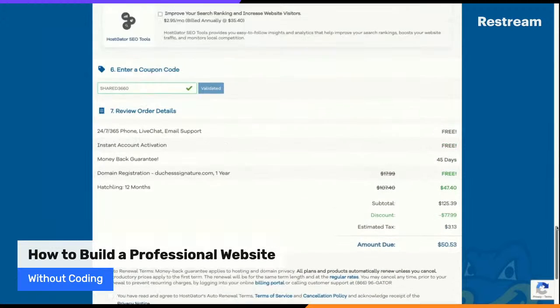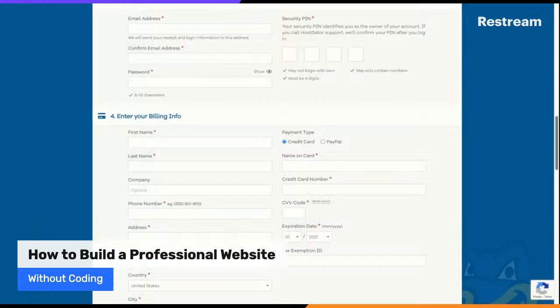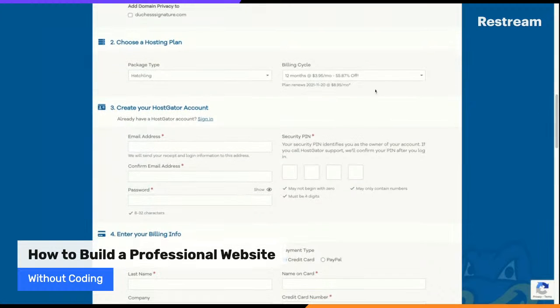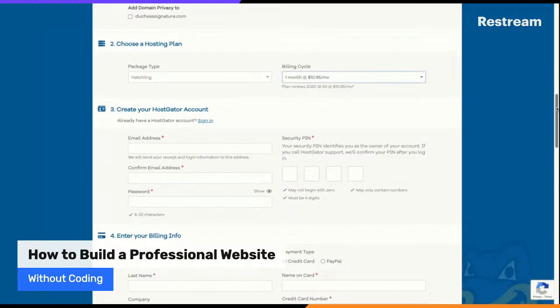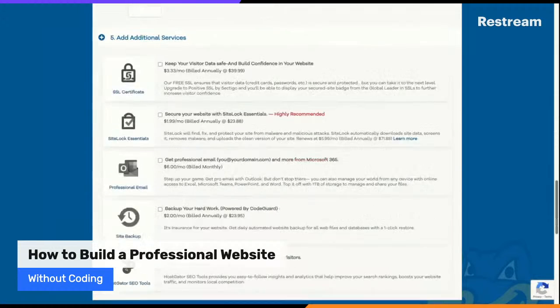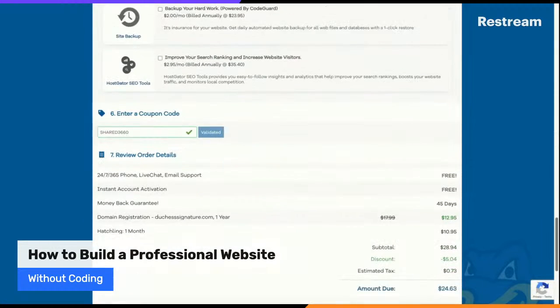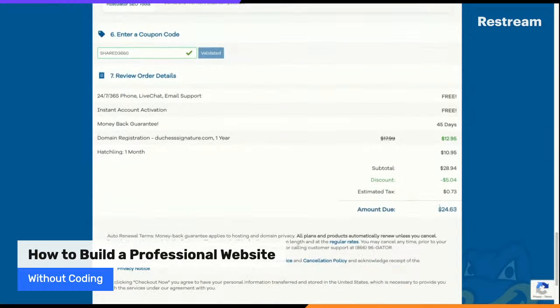So sometimes when you're just testing it out, you can decide and say, okay, I don't want to do a year. I want to do, say, a month. You put that in, and then let's see what we're going to pay once the code is there. So the total money we're paying is $24.63.